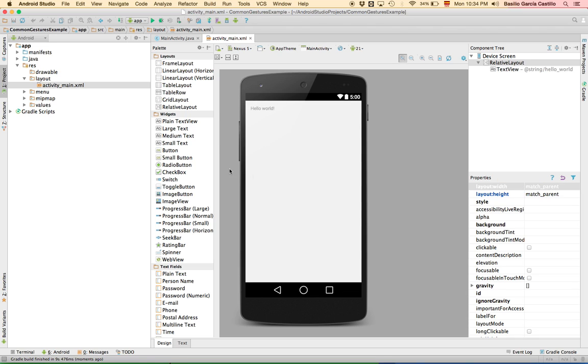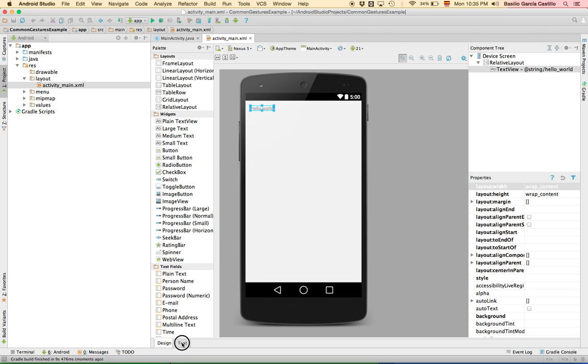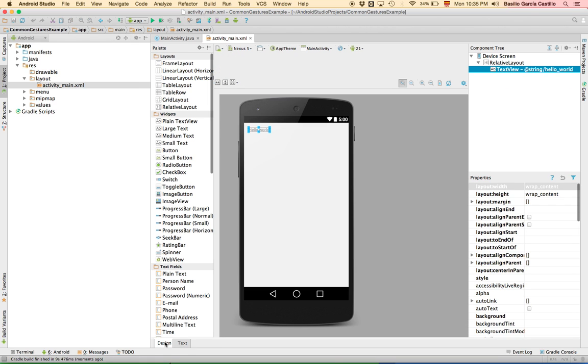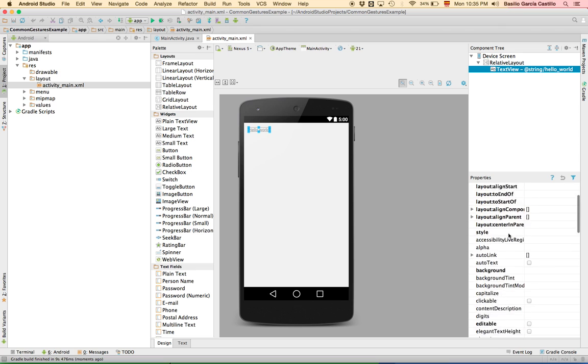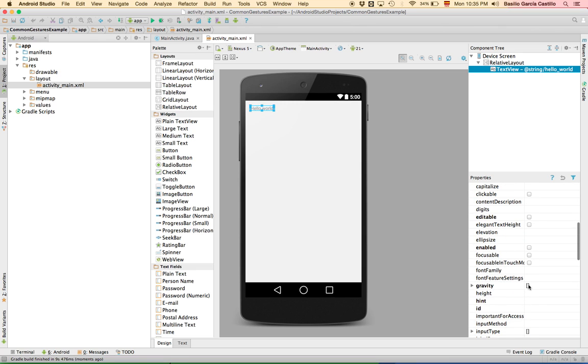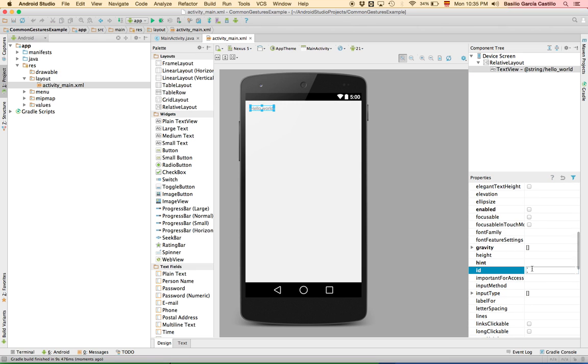The first thing we're going to do here is select the Hello World text view and change its ID. So just find it around here, and its ID is going to be gesture text.